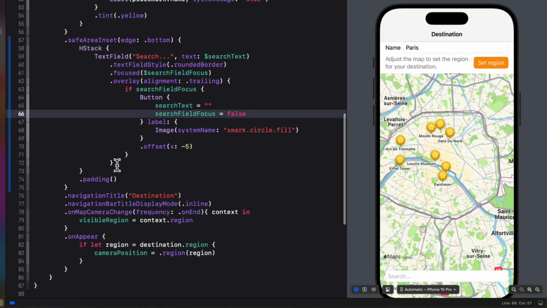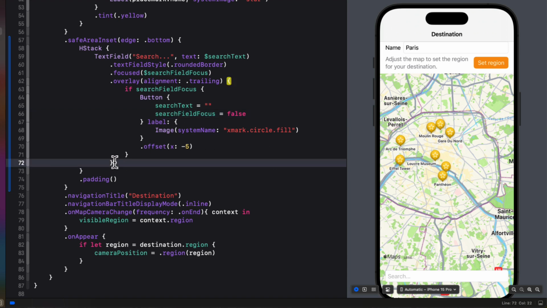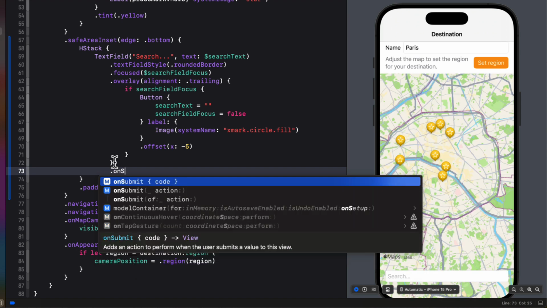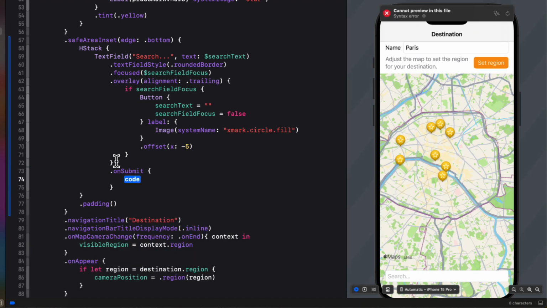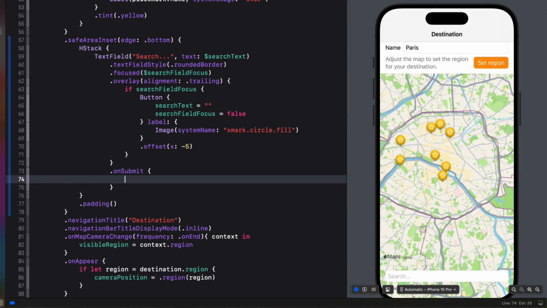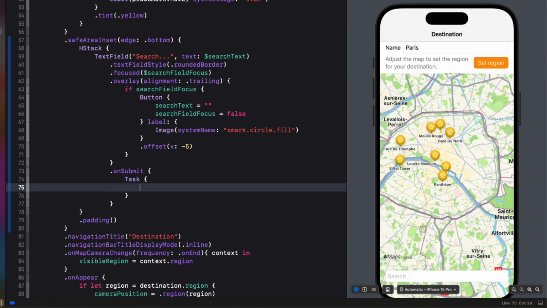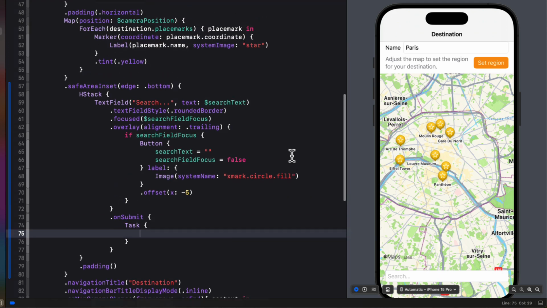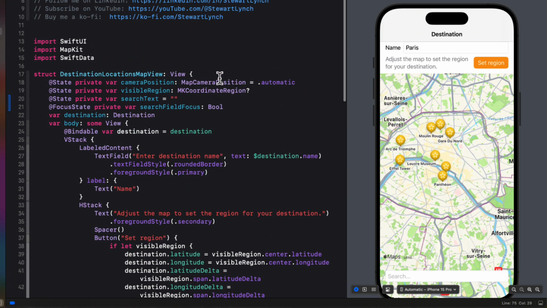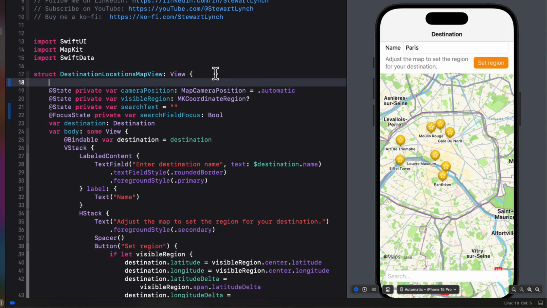Now, attached to this text field, we can apply an onSubmit method. In this method, we want to call our MapManager's SearchPlaces function. But since it's an asynchronous function, we'll need to create a task unit of work. Well, we're going to need to pass the model context to that particular function, but we don't have that yet.